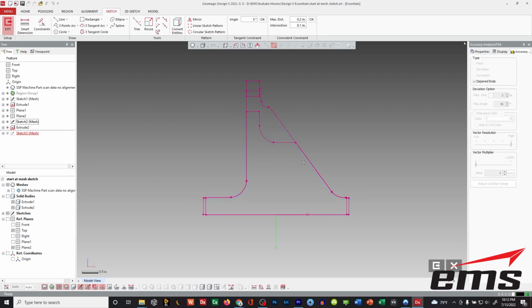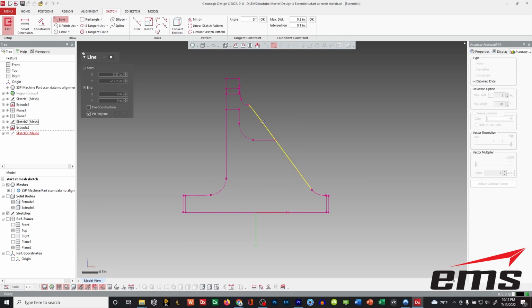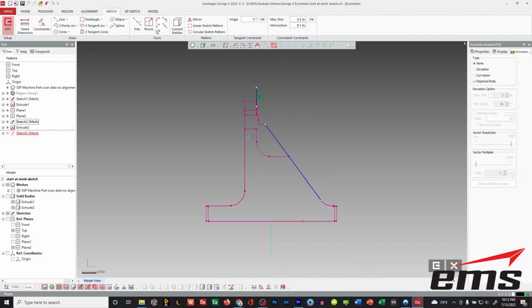And let's hide our mesh for a minute. Okay. So now what I'm going to do is I'm going to fit a line right there. And then I'm going to want a vertical line through here. And I'm just going to pick there and there. Okay. We want that vertical so it's parallel to the other one. I'm going to trim these two up.